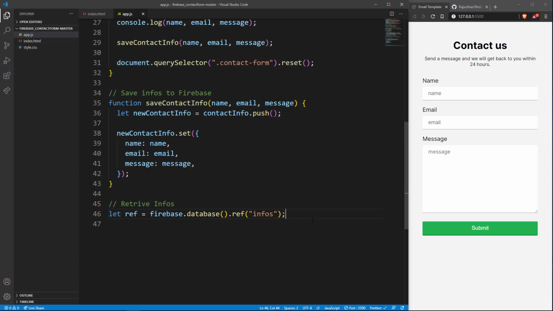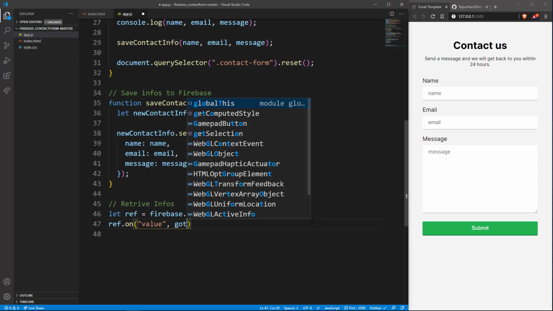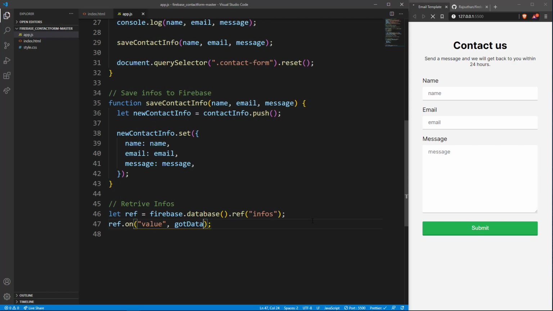Now we want to set this reference on, and pass a value. It's simply like document.getElementById.addEventListener, then on a click, in this case, we're just going to pass on a value inputted, because we already have values inside the database. Once we pass in a value, I'm going to run a separate function just to get data from that particular Firebase. We could just name it got data. You can name the function whatever you want, we just name it got data.